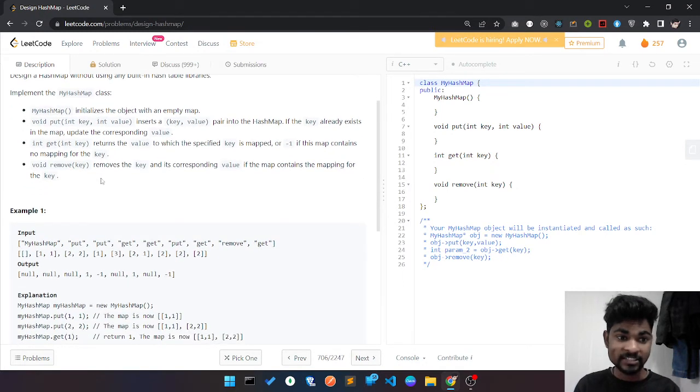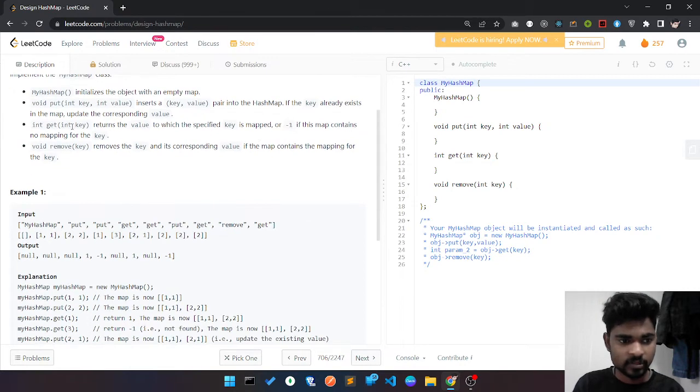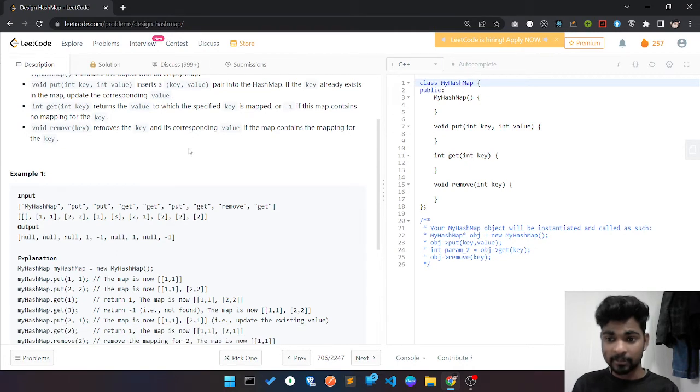Another member function is get, which takes one parameter and returns the value to which the specified key is mapped. If not mapped, in that case it is going to return -1. The last member function is remove. What it does is remove the value for the corresponding key from the map. So that's the question. Let's understand it a little more using example one.